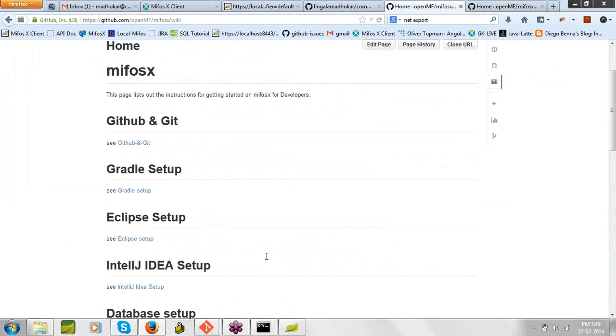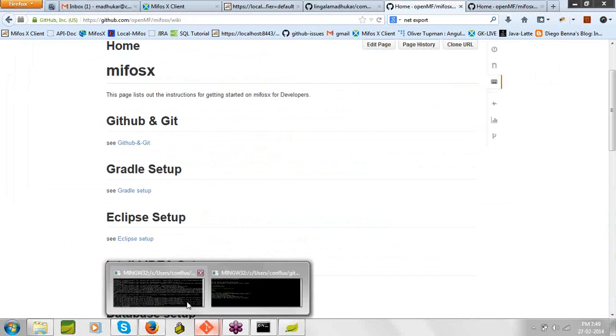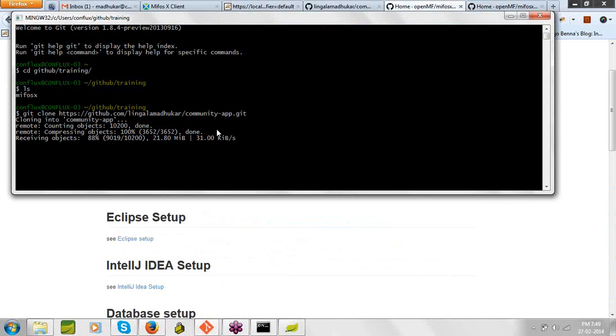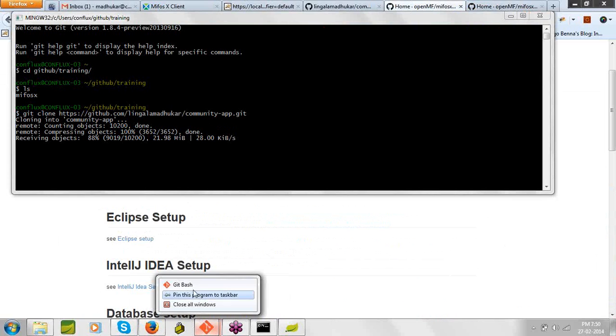Do you want me to SMS it to you? Yeah, it is taking a bit of time to clone. In the meantime, we will see some good commands, like how to contribute back to the community.